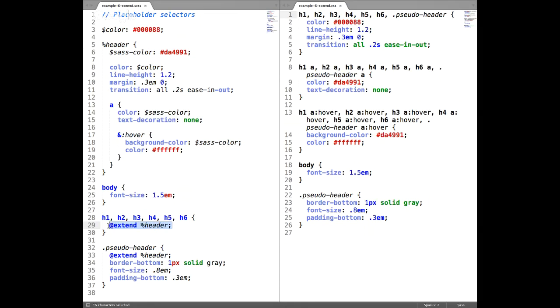All this code, you can do exactly this. You can go into the H1 to H6 selector, @extend %header, and what happens here in CSS is as expected. But this is also what happens if you use the %header selector up there in a different selector like this one, the pseudo header class. It appears up here with the heading elements, and we can see the difference that makes.